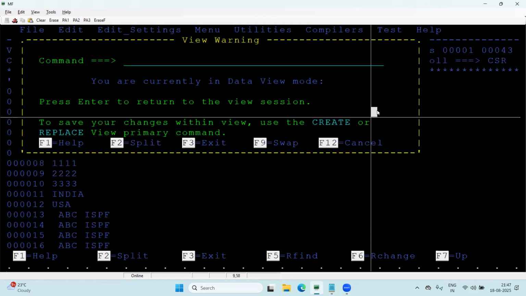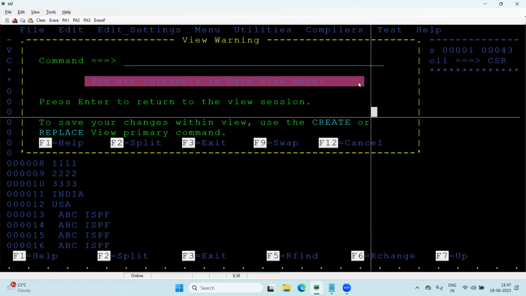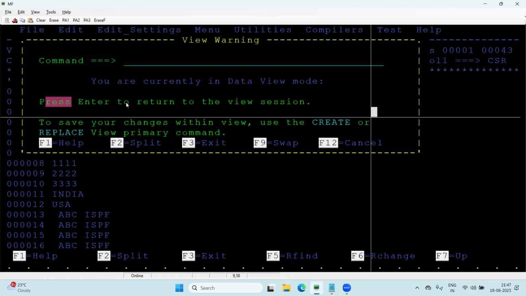You are currently in data view mode, so you cannot change it. Press enter to return to view mode. If you want to save the changes within a view, they say create. When you say create, it will create a new file. But I want to get this latest data into the same file. So I'll hit enter.